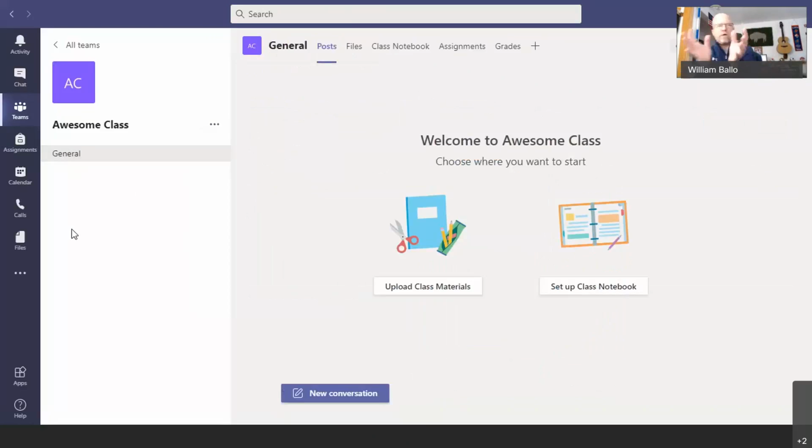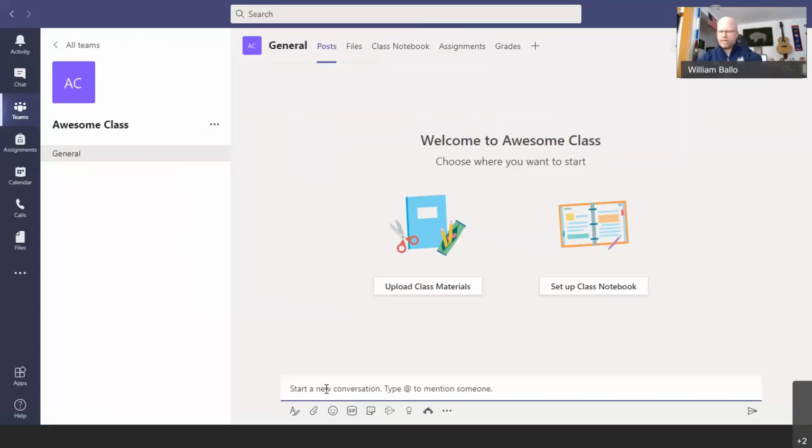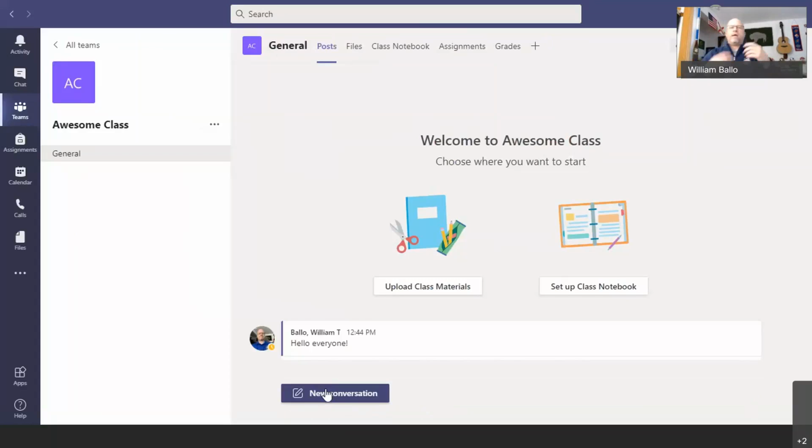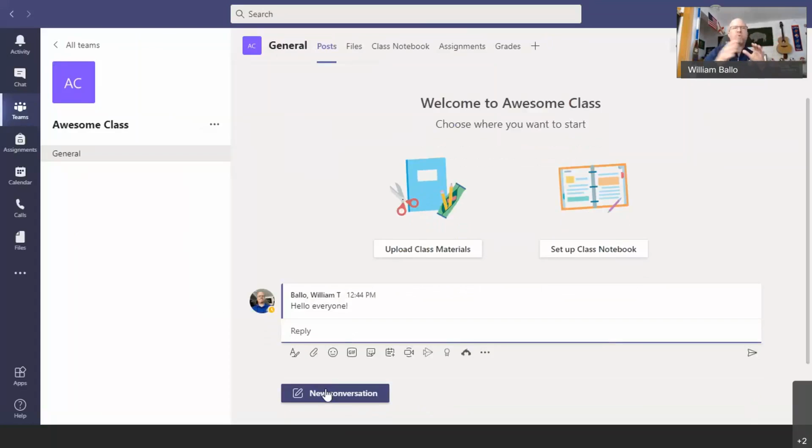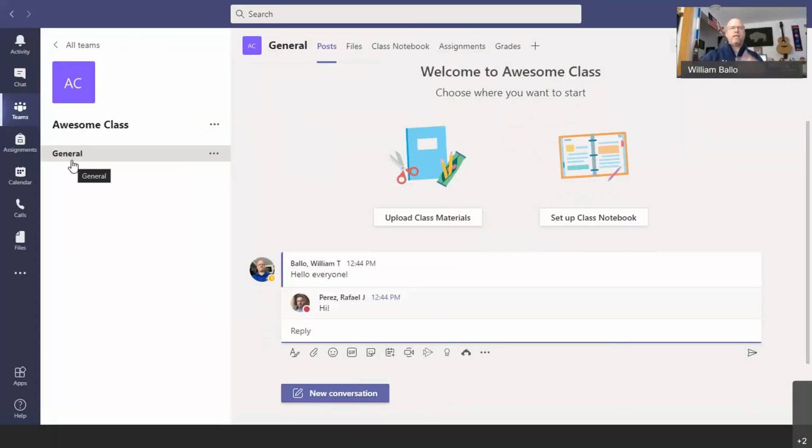Now, nothing is going on right now in the general meeting area, but let's say I wanted to talk to people, just chat in the general meeting area. Well, I can do that. I click new conversation. And then I can start chatting. Hello, everyone. Okay, and I can send that chat out, and everyone that is part of that channel, which everyone's part of the general channel, by the way, everybody gets that. Hey, look at that. Raphael said hi. That's cool. Okay. And so we can chat back and forth, right?